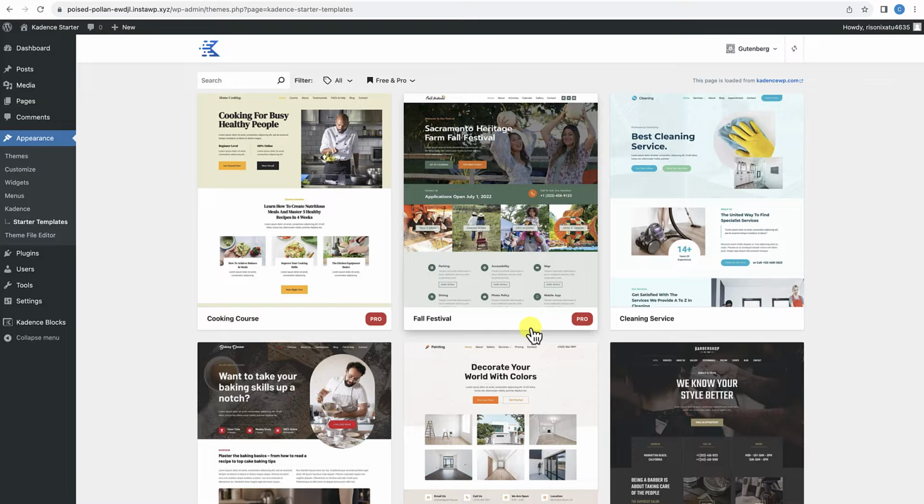But the same principles apply. It doesn't matter if you're using a pro template or a free one. I'm just going to share with you what to be thinking about when you're selecting your starter template. The first thing you want to think about is, what kind of website are you building? Are you building a website for a small business? Are you building a course website? Are you building a website for e-commerce? It all depends on what it is that you're building.